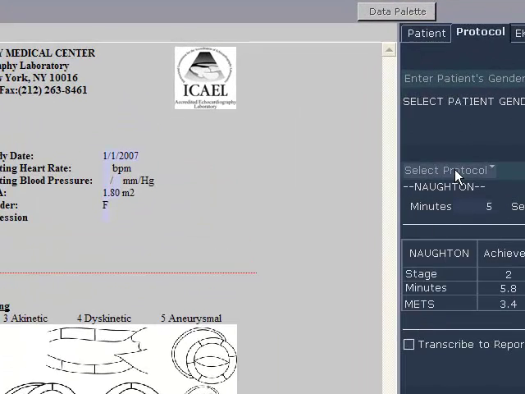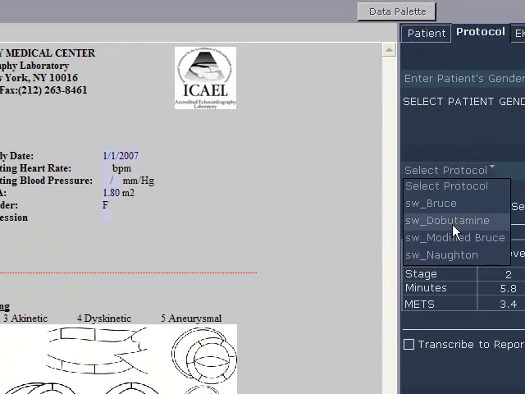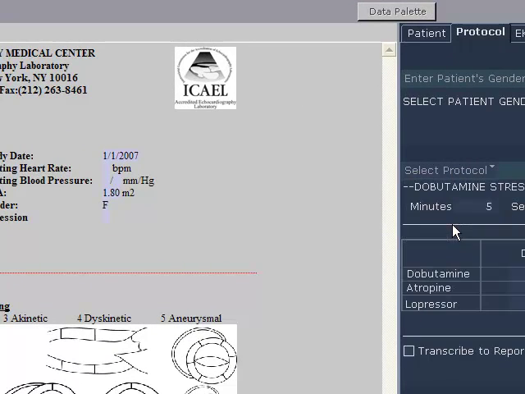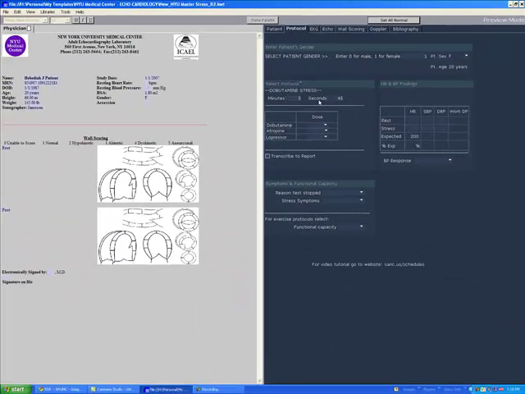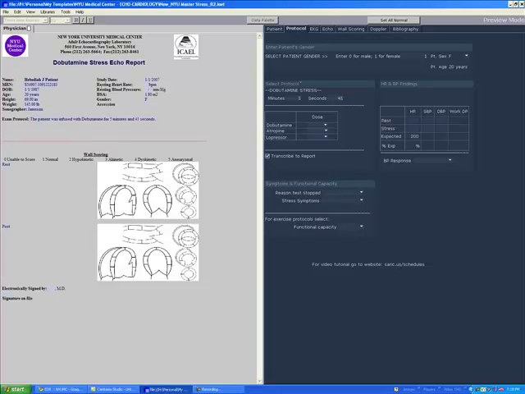What about if you started doing it and then you realize it's dobutamine? No problem. You just click dobutamine. Again, minutes and seconds are saved from prior entry, except that now they have a different meaning. Instead of exercise time, this is now infusion time. If you're happy with these minutes, you can just transcribe to report, and you will see now it's automatically generated the dobutamine stress echo report, and the appropriate sentence is exam protocol.